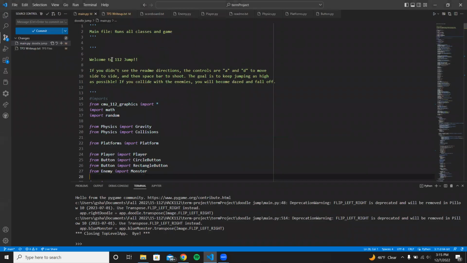Hi, this is my game called 112 Jump. It's a version of the famous mobile game called Doodle Jump, created by the combination of skills I've learned throughout 112. It's on almost every topic, including conditionals, iterations, loops, lists, sets, animations, object-oriented programming, and recursion.